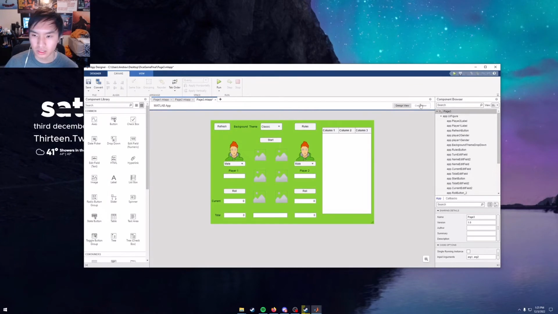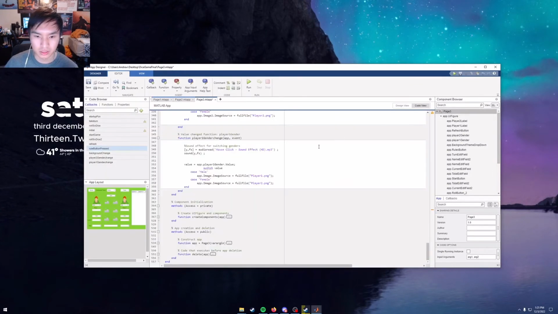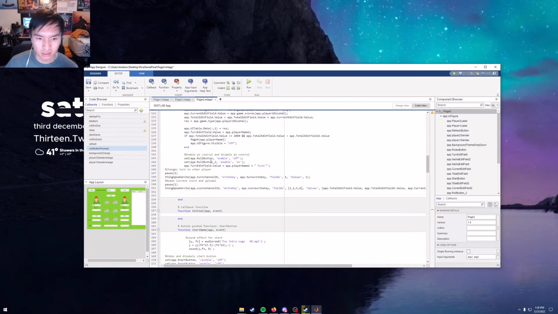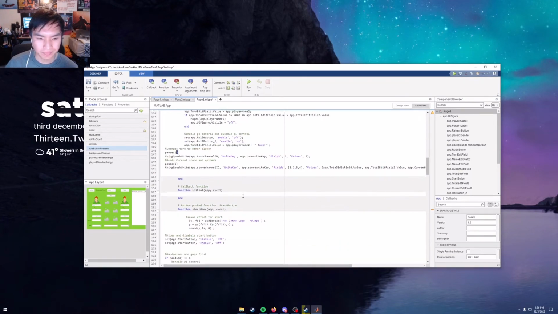For this part of the GUI, I did basically most of the functionality for the buttons. And when we go a little bit more down, I also did it so that after a player presses the roll button, it disables their roll button and enables the other player's roll button. So right here, it turns the roll button off and enables the other one. And then after that, it also shows whose turn it is. So in this case, it would be player 2's turn after player 1 has rolled.